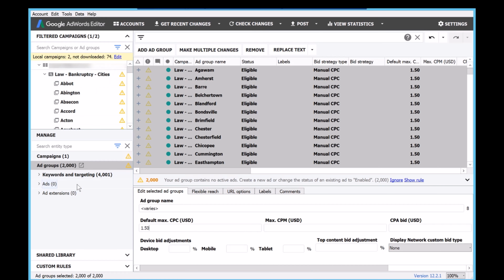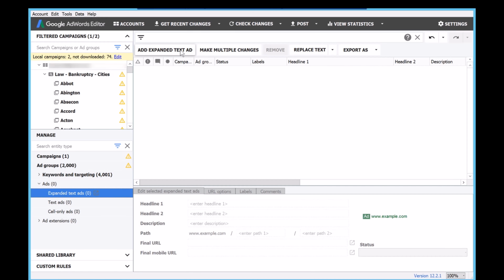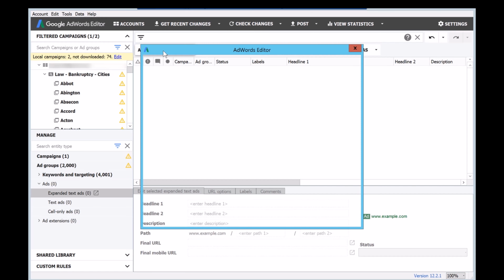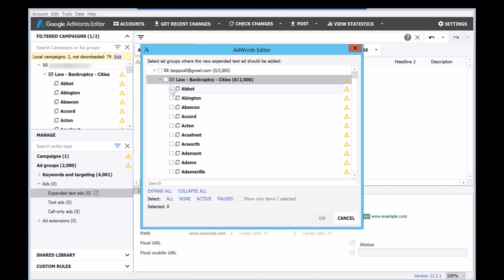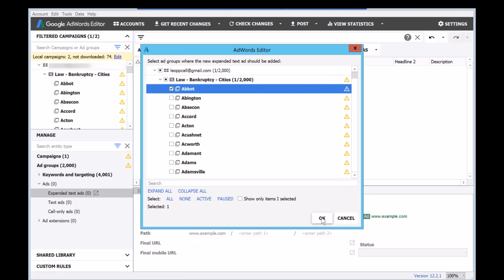And now we need to add a couple ads. Okay, so let's go ahead and go into ads. And we'll start with a basic ad. So in this case, we're creating a text ad. So we'll do an expanded text ad. And we'll start here. We'll simply select Abbott.